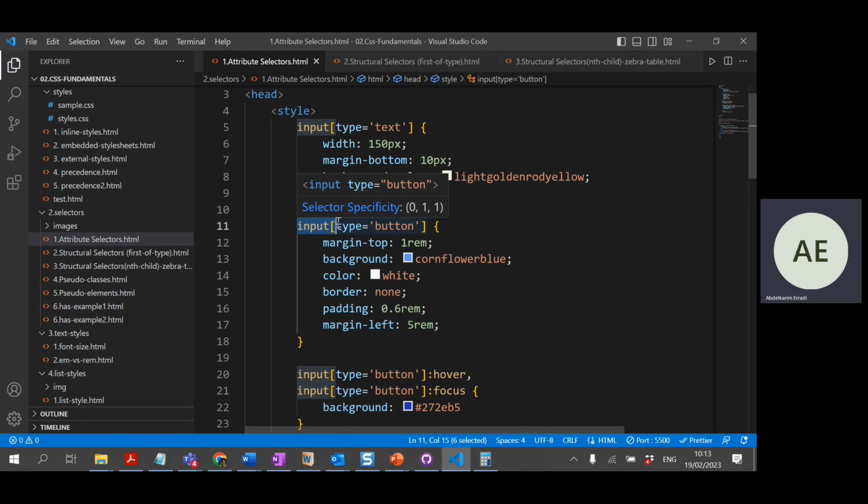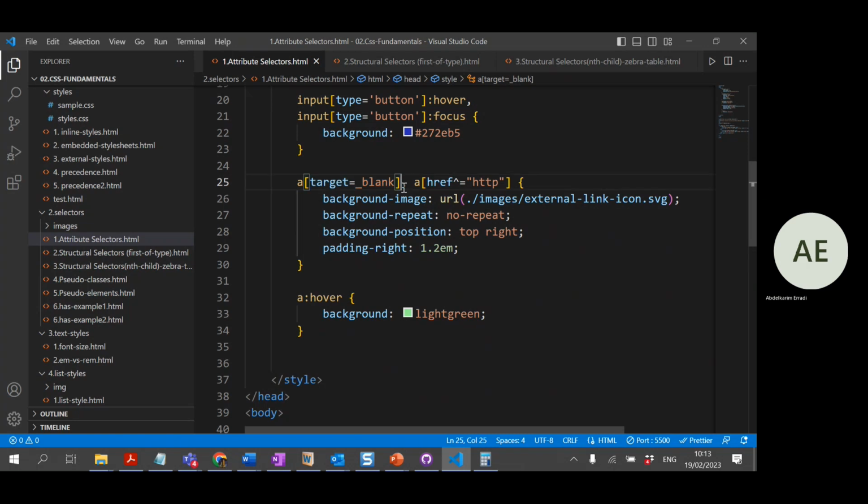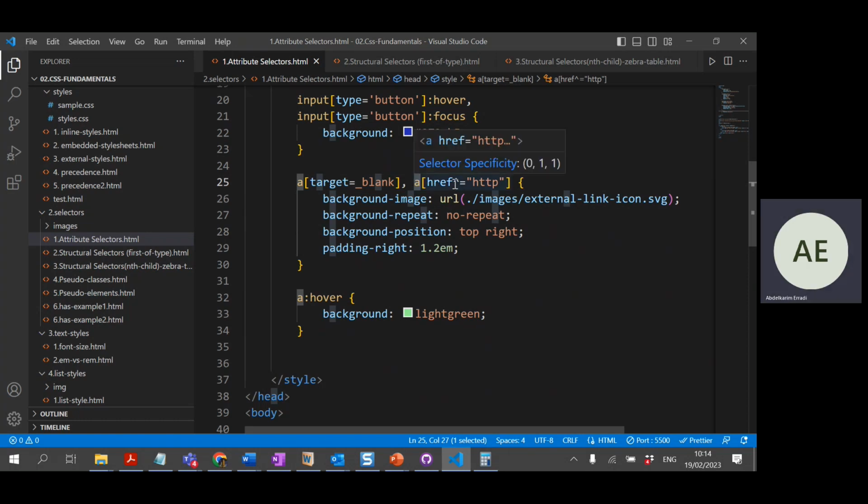So I have another one here, which says, select for me all the anchor tags where the target is equal to underscore blank, which means the link, when I click on it, will open in a different tab. Or, you see, I put a comma. Or if the href of the link starts with HTTPS, I want you to go ahead and add a background image, this background image. Do not repeat it. I will explain what this means. Position it on the right top and put a bit of padding on the right side.